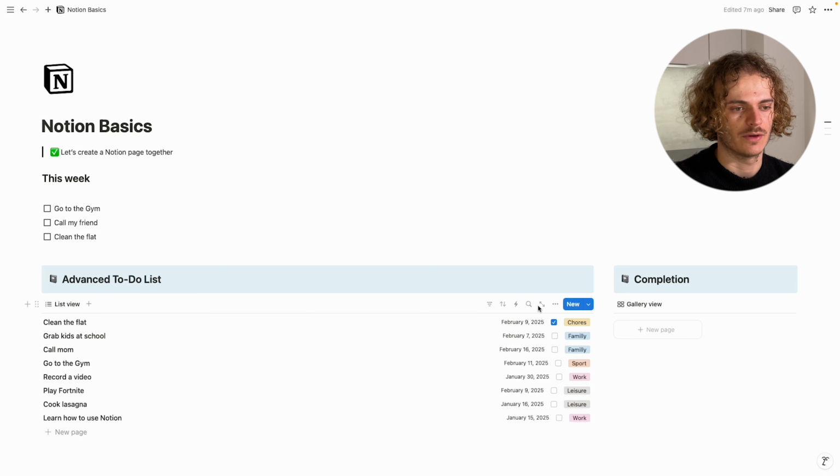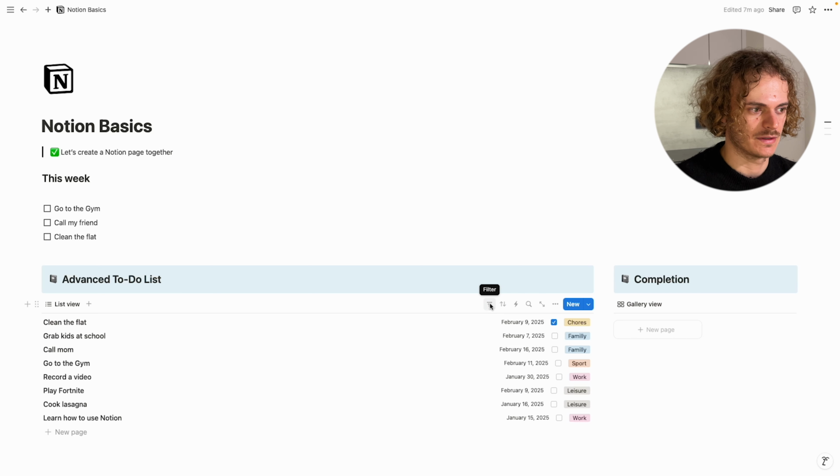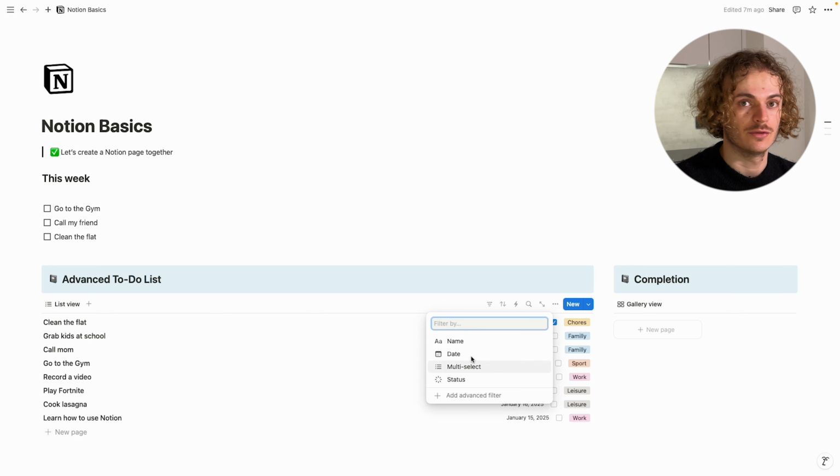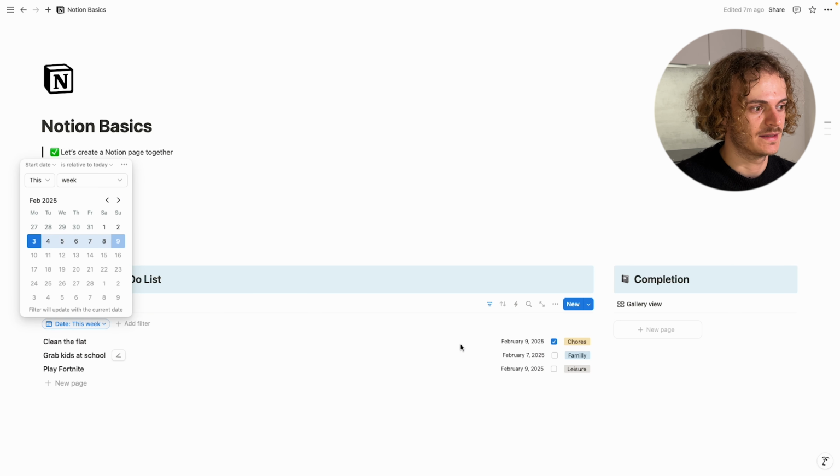I've done this one, for example, perfect. And right now we can apply some filters to our database to create a to-do list for today, for this week, for last week, for this month, and for this year, or for the next week to come. So it's just here. And basically we are going to filter the dates. So this week, let's say this day, okay?